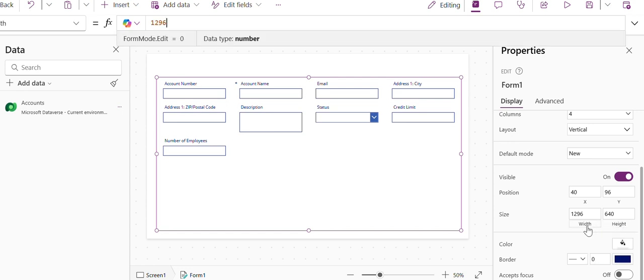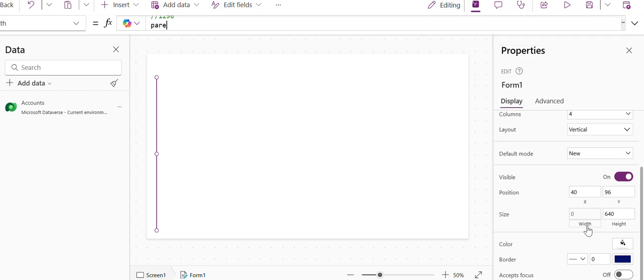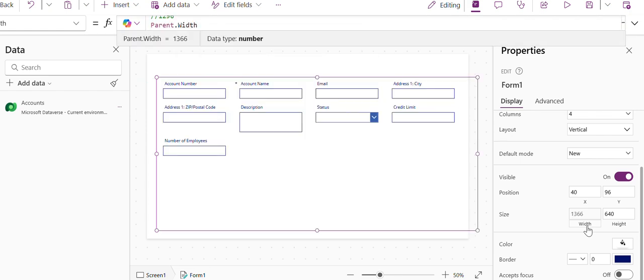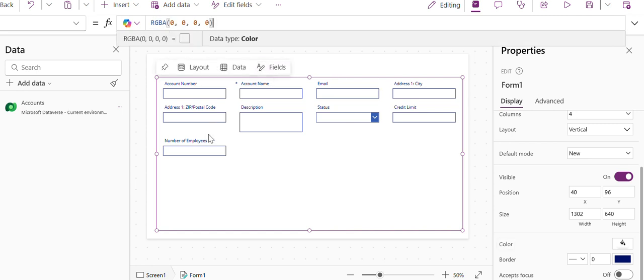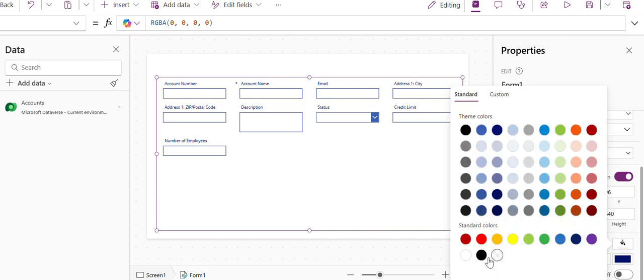Okay, here you can change the width. We will select here parent dot width, which means it will take the whole screen width. If you want to change the height to parent dot height, you can change it, but we can do only this way. Okay, this is my form. Then next, if you want to change the form color, this current color is white. If you want to change the color, you can click on this and change it to gray color. Okay, this background will get changed.